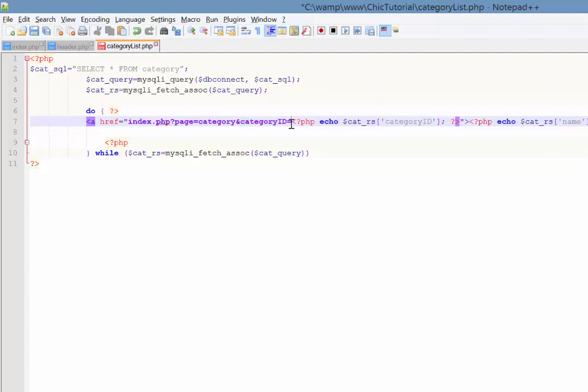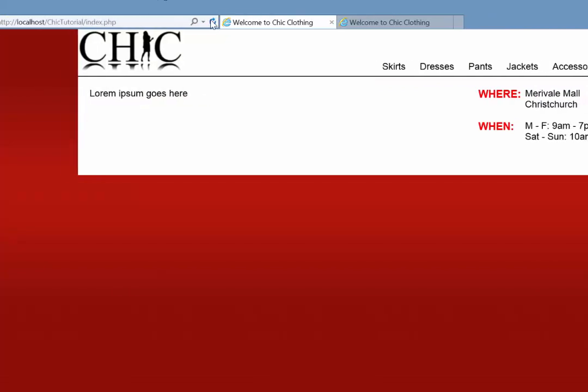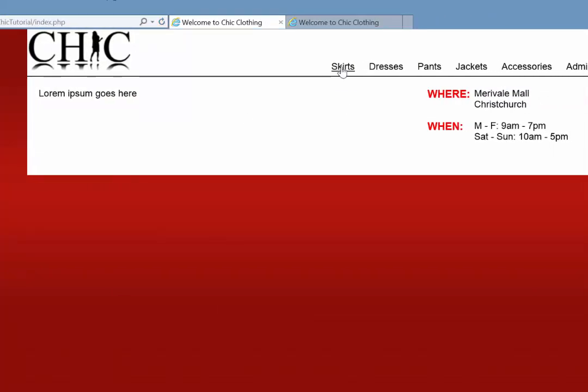Okay, so I'll just save that and return back to the browser here and refresh. So if I click on this here, you can see it's gone back to my home page, and obviously nothing's changing because I haven't done anything else on index yet, but you can see there in my URL it's going to the category page and it's taking the ID of 1. Perfect, that's working.